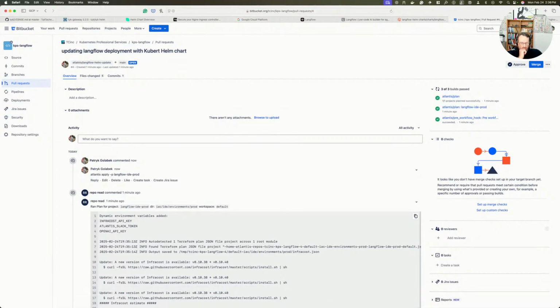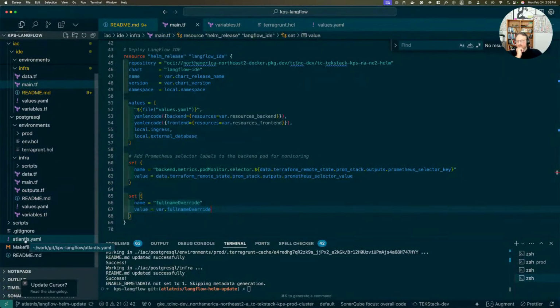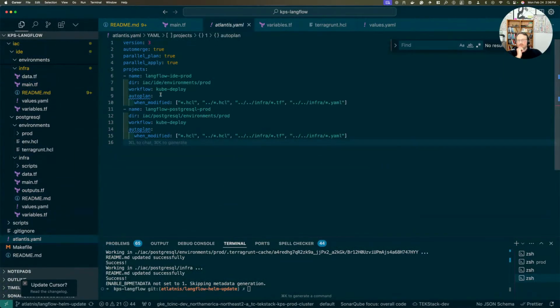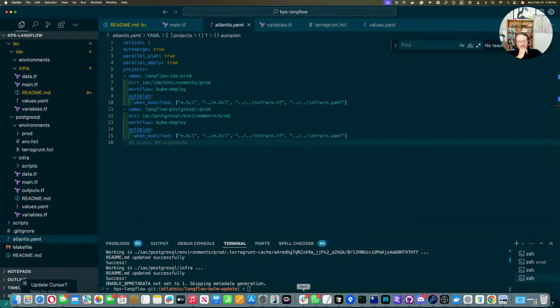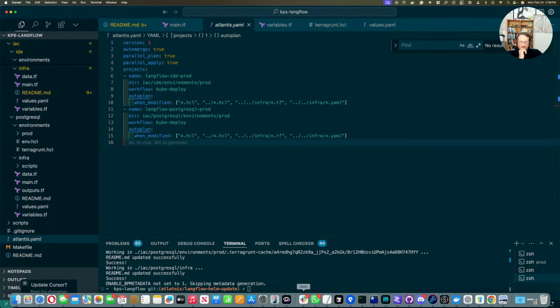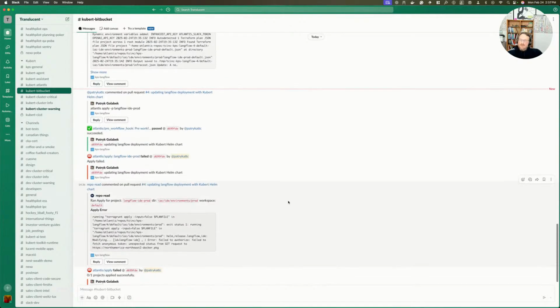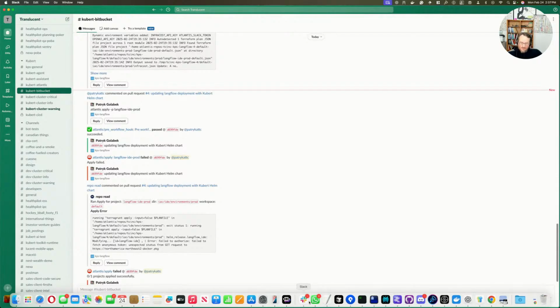And the way it knows how to do this is if we go back to the project, we have Atlantis YAML here. And it just knows where the files are, which project there is, and how to get that once it does a pull request and grabs the code. All right, so if there's a failure here. Okay, beautiful, good. Let's see if we can learn something from this failure.